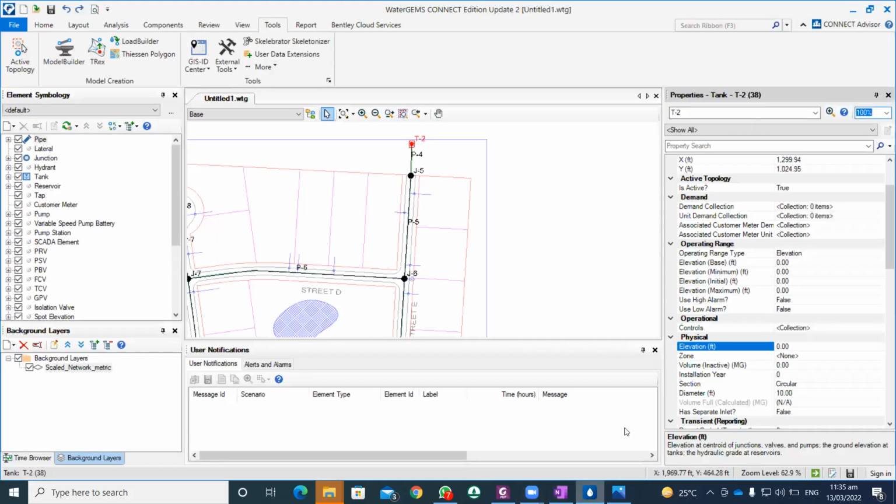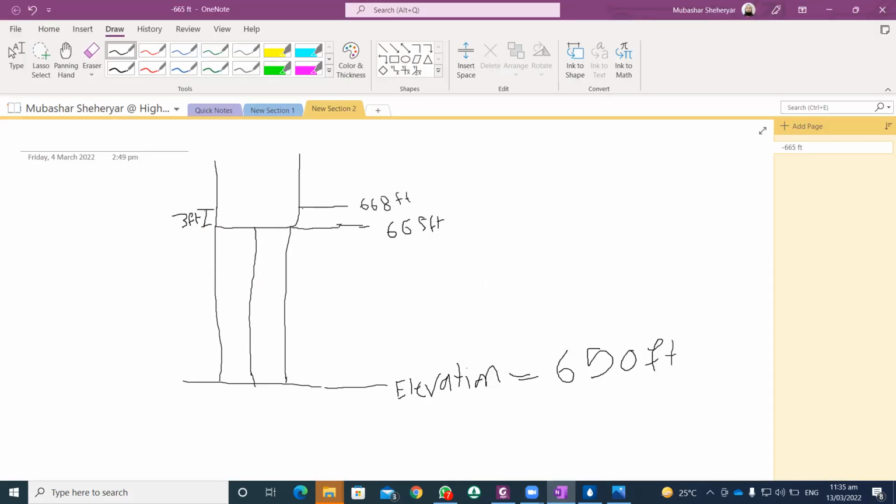Another property is the elevation initial. The elevation initial is basically what the water level in the tank should be at the start of the simulation in WaterGEMS. So you define that as well. We mostly keep it greater than the minimum elevation. For example, I am keeping this as 675 feet.